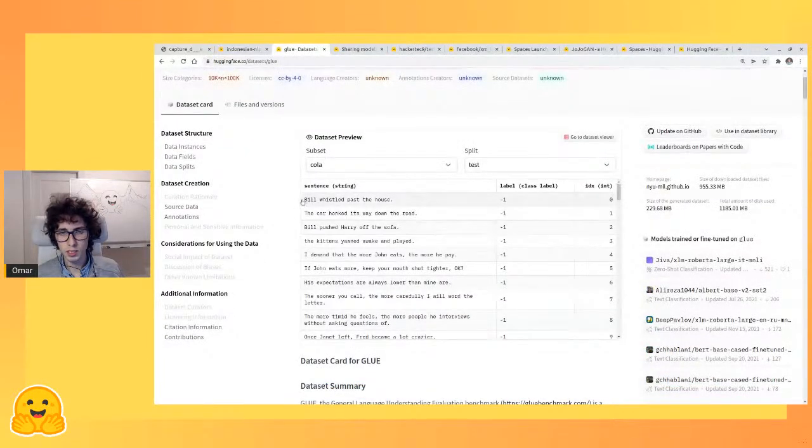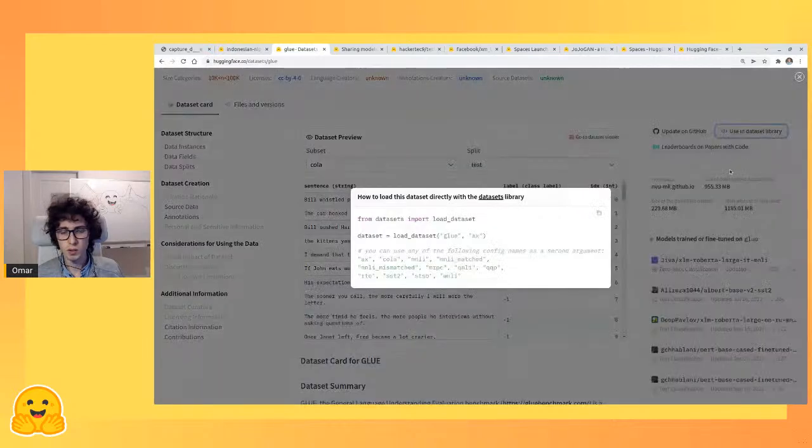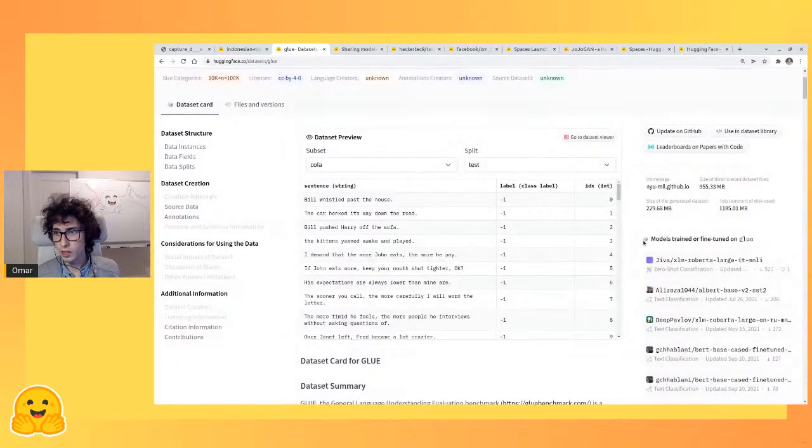So for example, here you get some examples of this dataset. And here at the top right, you get this "Use in dataset library", which gives you a code snippet on how to use this with the open source Datasets library.